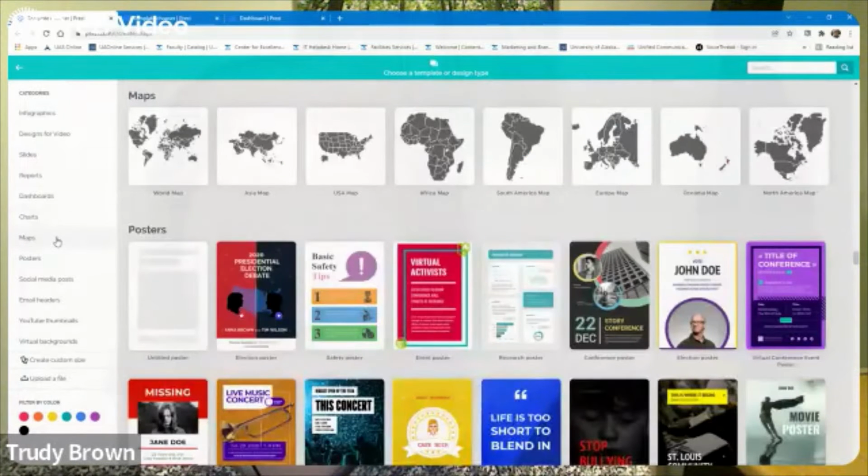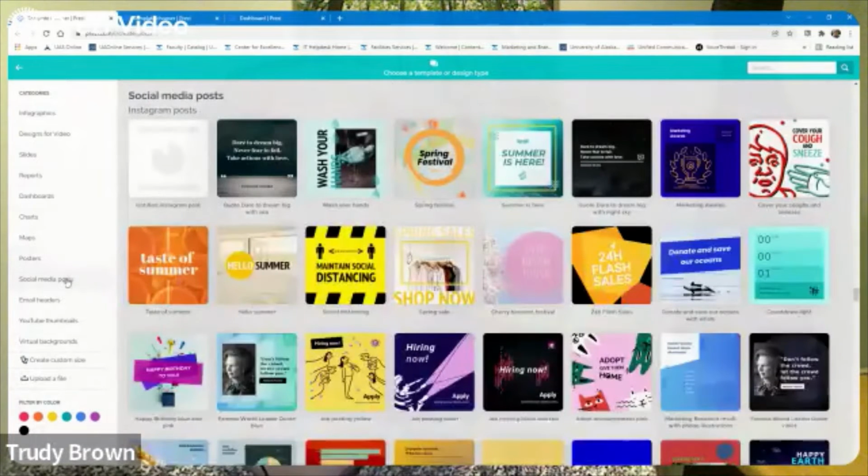I like the maps. The maps are kind of cool. Posters, social media posts, all different kinds of social media posts. Email headers, you name it, you can design it with Prezi Design. By itself, that's probably not a good enough reason to pay for the subscription, because you can do the same thing with Canva. I love canva.com or Piktochart.